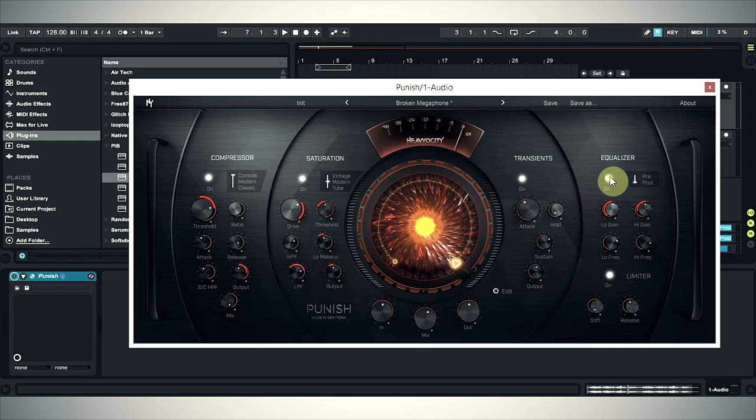I mean, that's perfect if you're into making trip hop or UK grime or anything like that. It just sounds really good. The four main modules here can be turned on and off: the compressor, the saturator, the transients, and the equalizer. So if you don't want to use one, or you want to add some to the other presets, or you're making your own, that's where you turn those on and off.